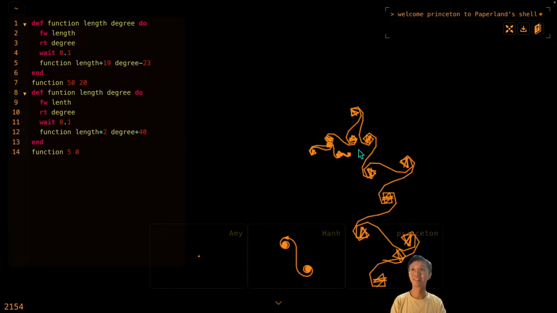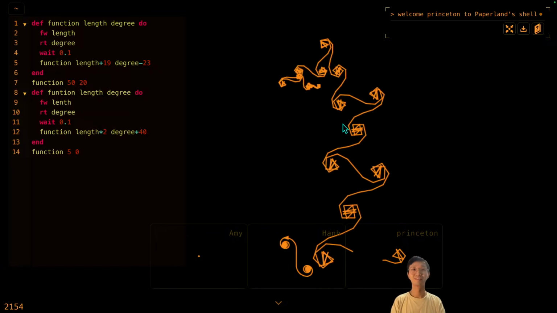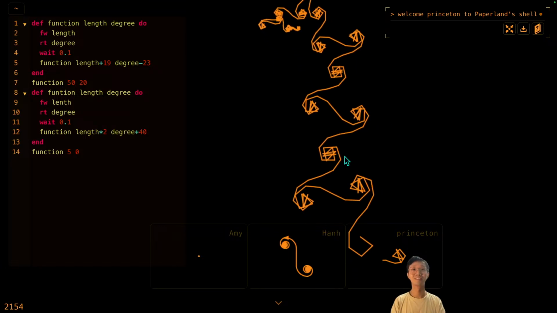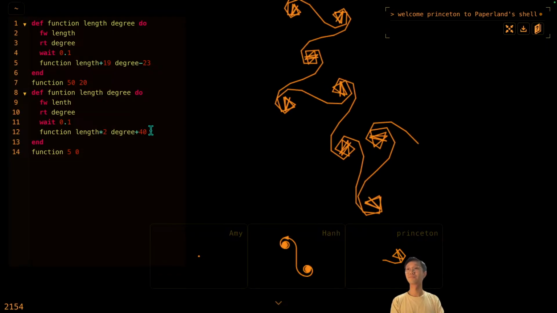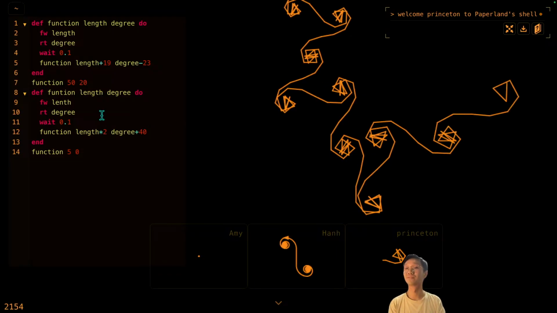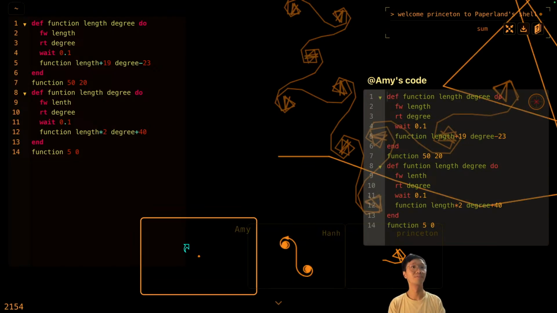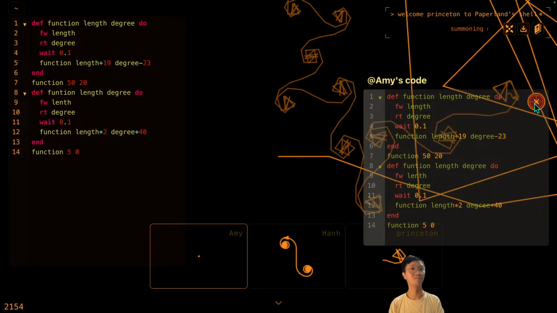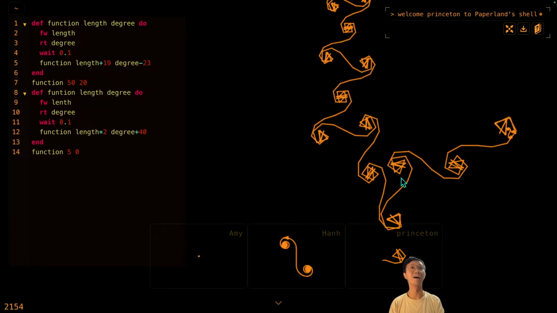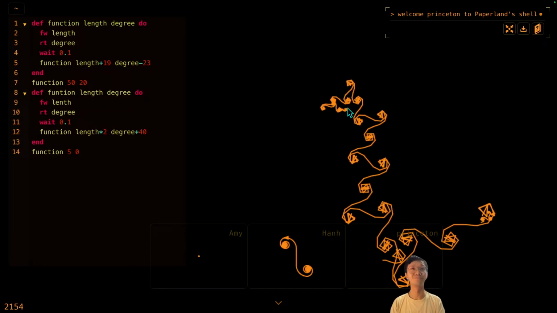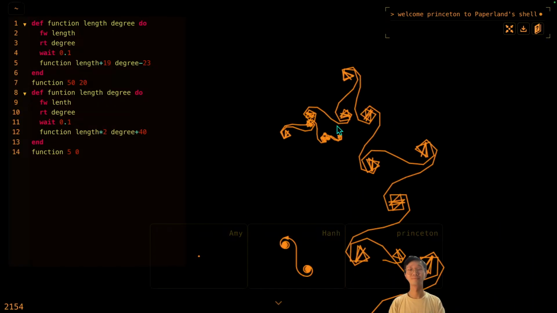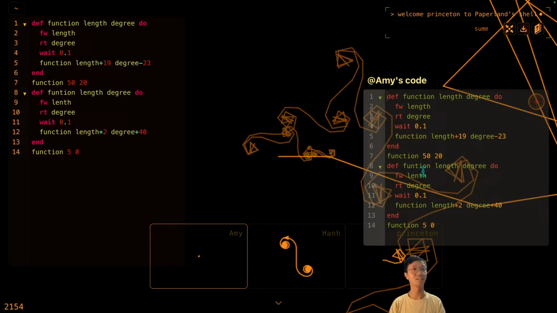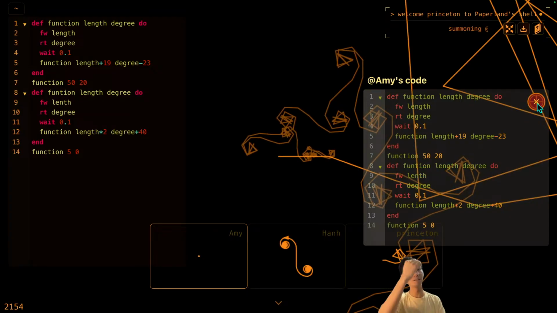I added a when function after the draw function, length degree, do when length is less than 200, do, so it won't go crazy. But somehow it didn't show on your side now, so I think you might have an error, so it's not showing on my side. But this is cool too.